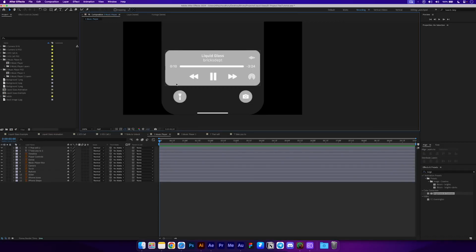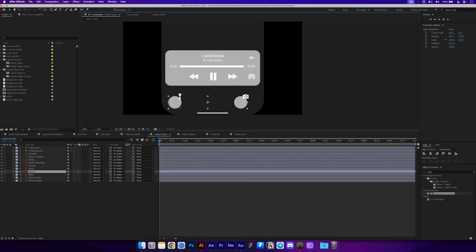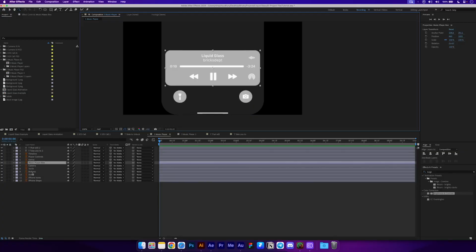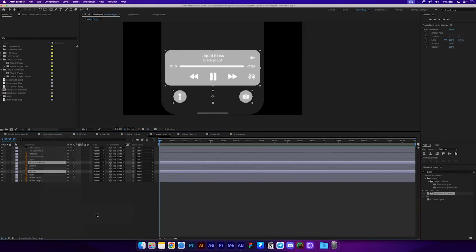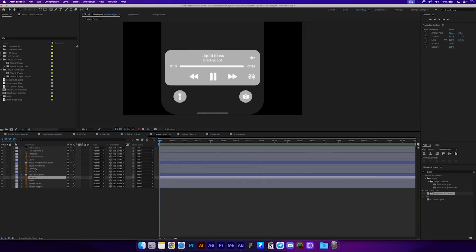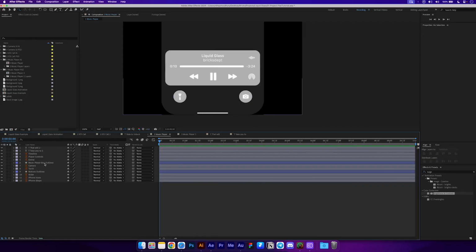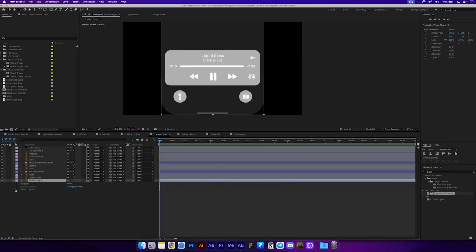We have 2 different shape layers here. So we've got the music player box and these 2 circles. We can select both of these, which is music player box and buttons. Right click, create, and create shapes from vector layer. Then we can delete both of the AI files. And now we've just got the shape layers. Then let's enable 3D for everything. And let's make sure to set up the material options.